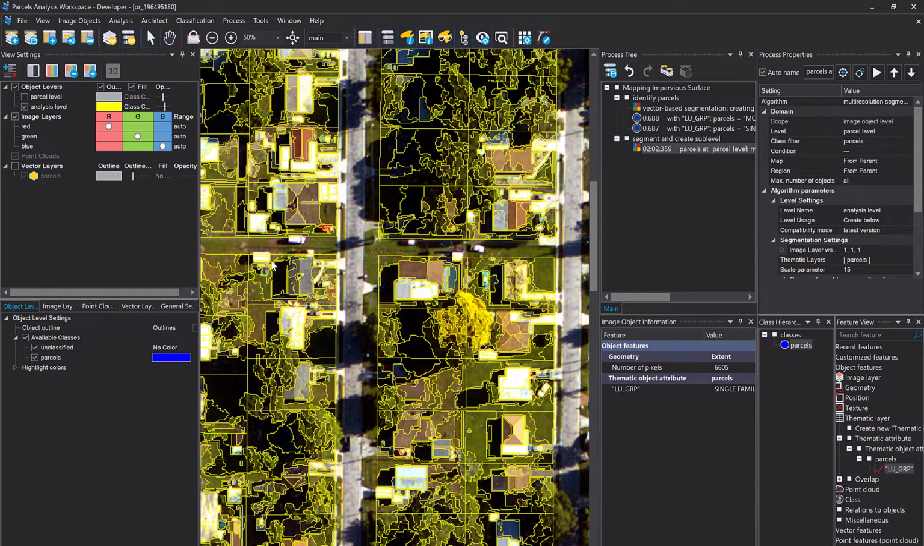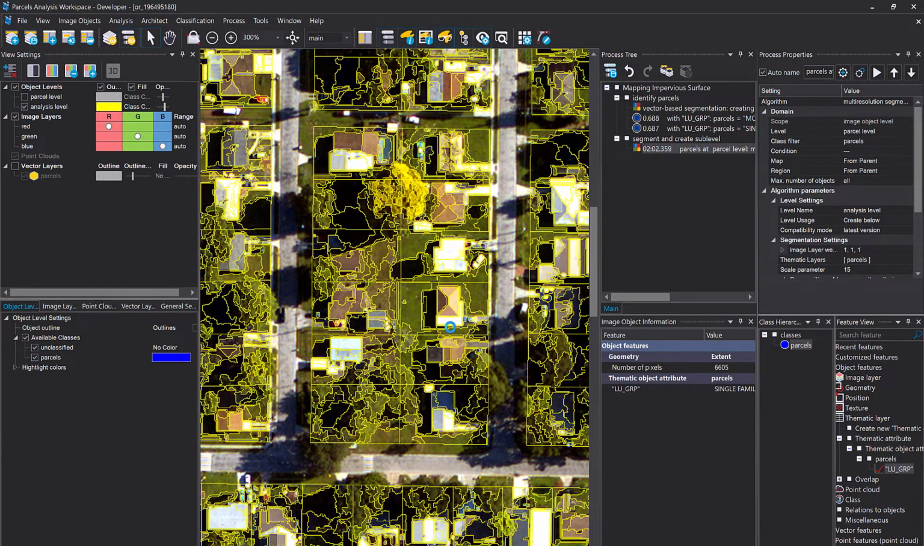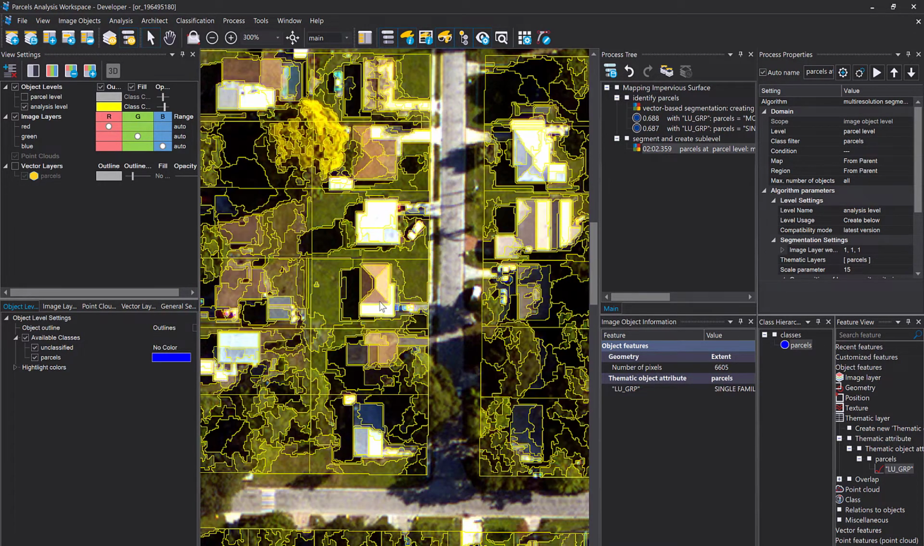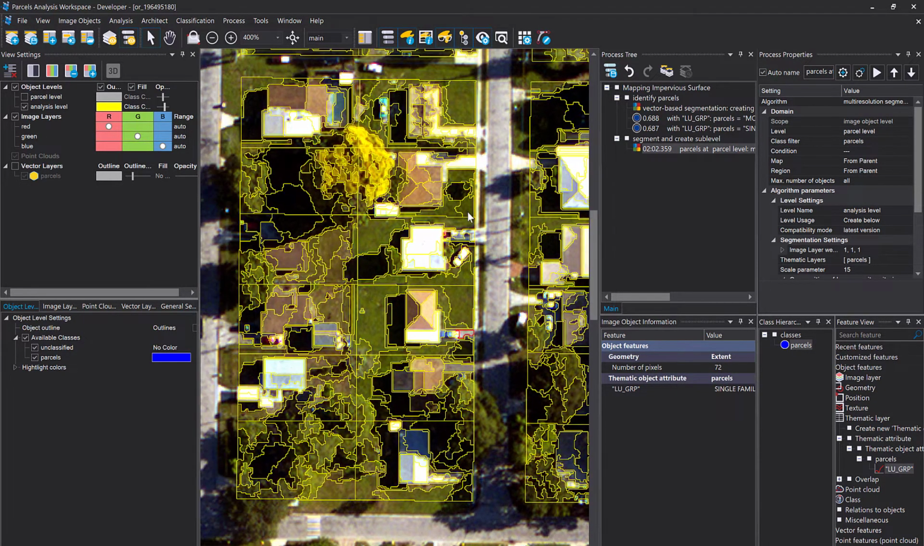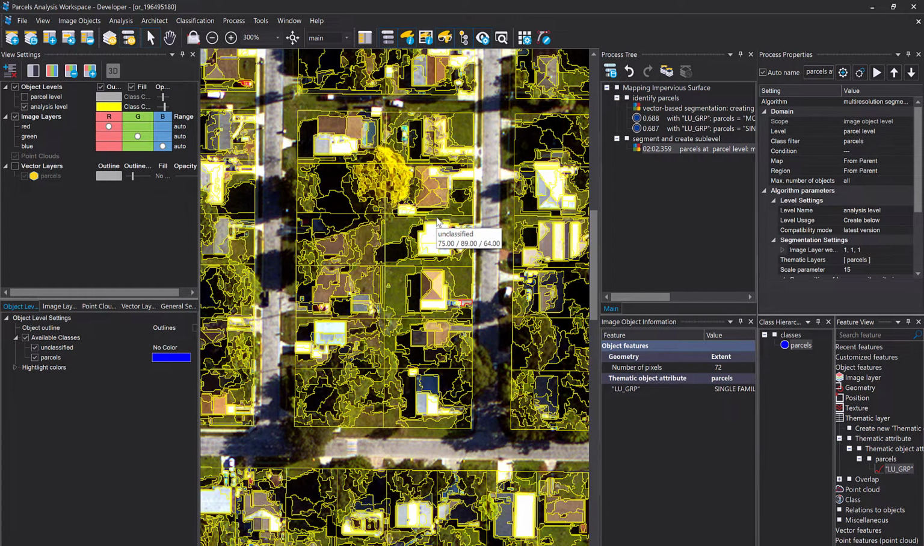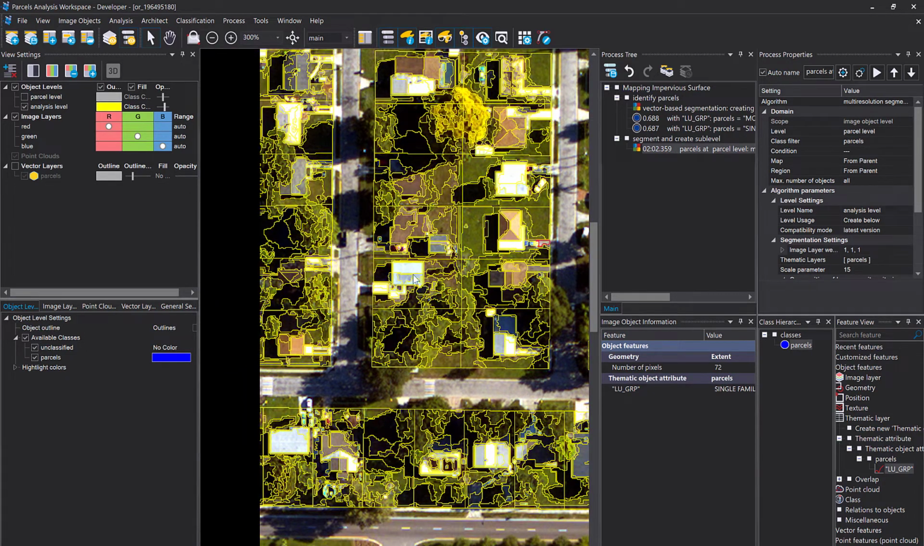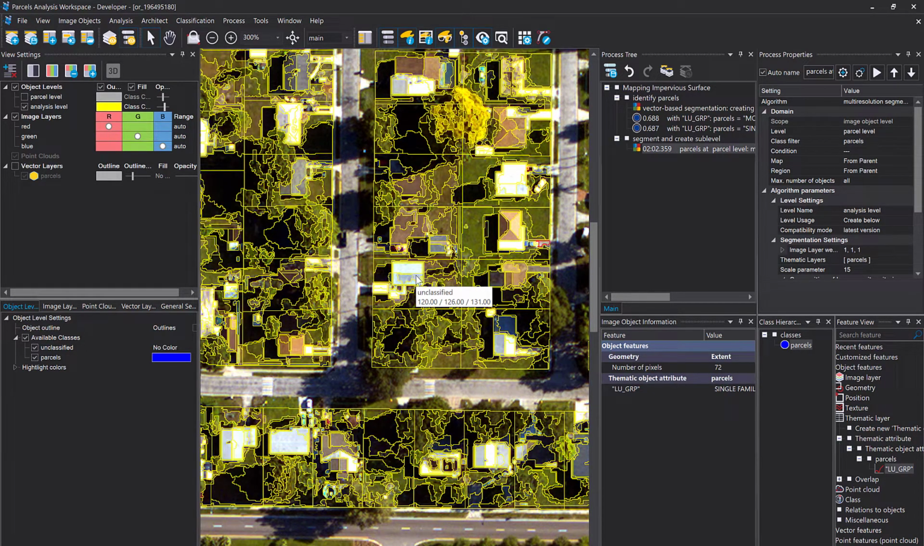Now the next step is to classify our small new image objects into a class Impervious surface. So let's have a look at this parcel here. The building and the driveway should be classified into the class Impervious. After we've done that, we're going to continue and try to connect both levels and see how that works. So the first step is to classify into Impervious and non-Impervious on the analysis level.